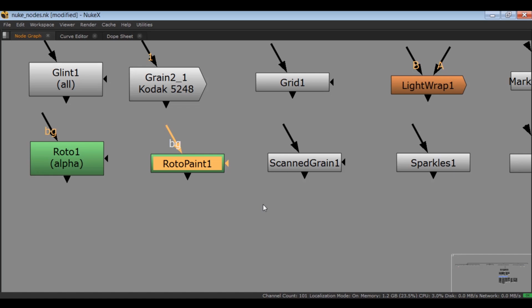The RotoPaint node gives you a broader scale of tools to use than Roto, though many of the controls are shared across both nodes. As with the Roto node, you should use the viewer tools to create shapes and paint strokes, and then edit them using the control panel.